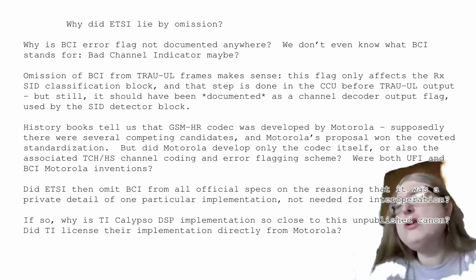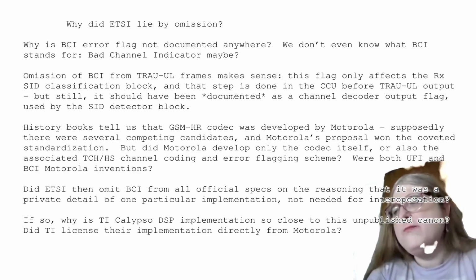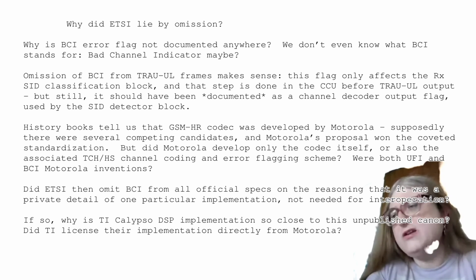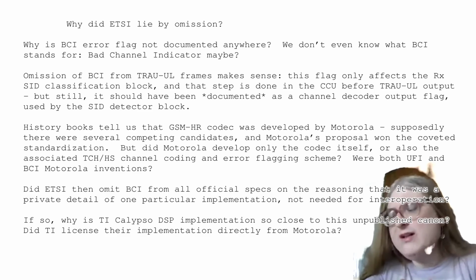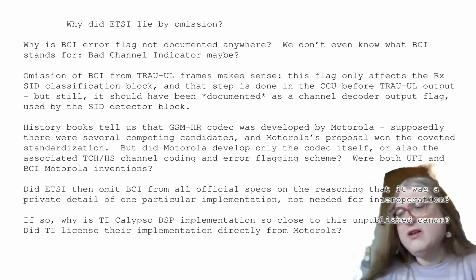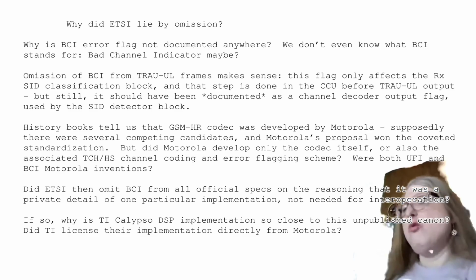Because if the only effect of the BCI flag is that it affects the Rx classification block, and it affects the SID detector, and then the SID detector can also sometimes do this weird upgrade to BFI, but once the Rx SID detector has done its job, then the BCI flag has no more effect.